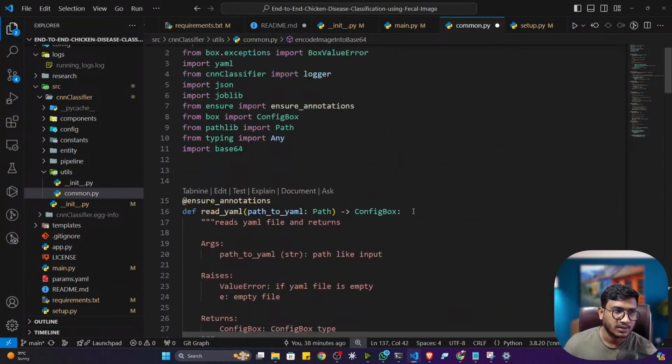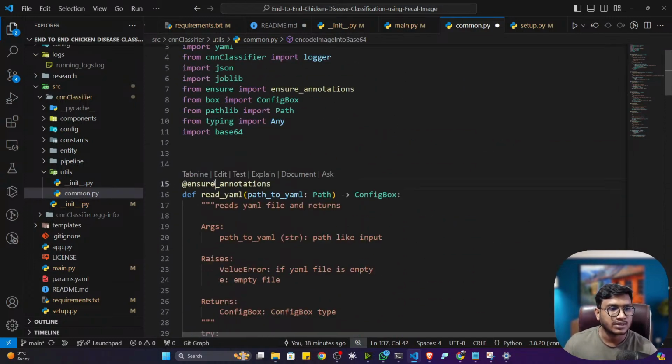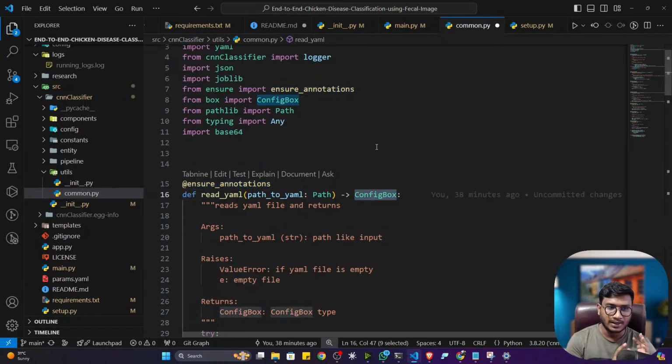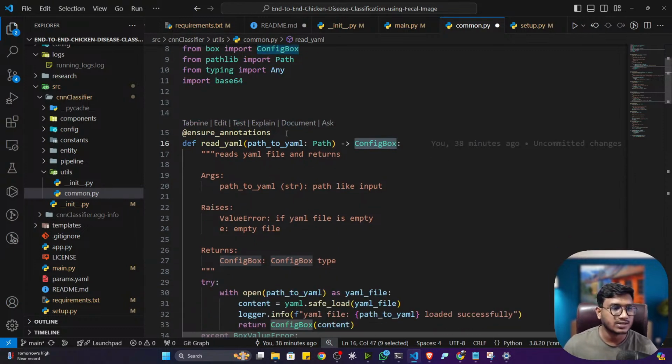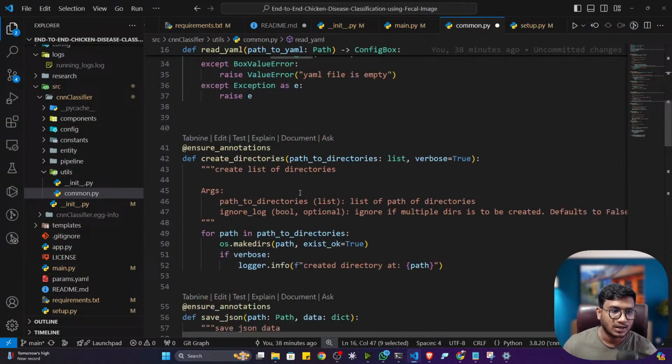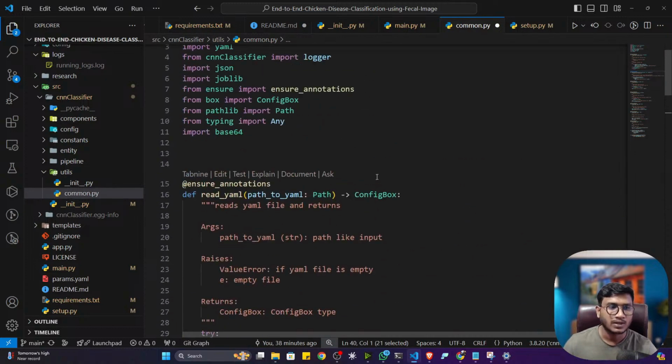Everything is same. And again, if you want to understand what is ensure annotation and what is ConfigBox, no need to worry. I will add the video I recorded previously in that project implementation. So this video will give you the entire understanding of what is ensure annotation and what is this config box, and why we are using them with all of my functions. So let me show you this part actually, why this ensure annotation and config box is required.